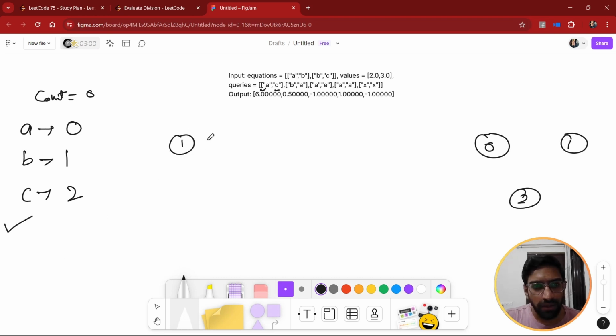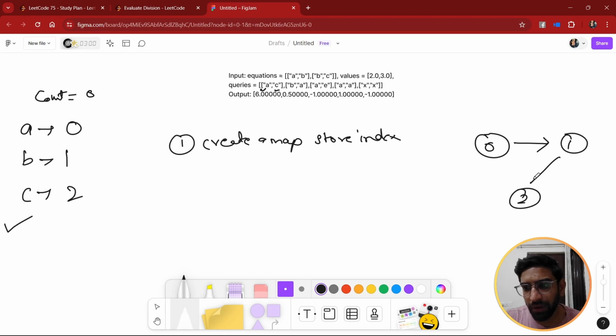So first create a map to store the index. First part is done. Second, we need to create a directed graph. So we have the nodes, then we create a directed graph. A is pointing to B and B is pointing to C. So it means 0 is pointing to 1 and 1 is pointing to 2, right? From A to B the value is 2.0, so from 0 to 1 it is 2.0, and from B to C it is 3.0, so from 1 to 2 it is 3.0.